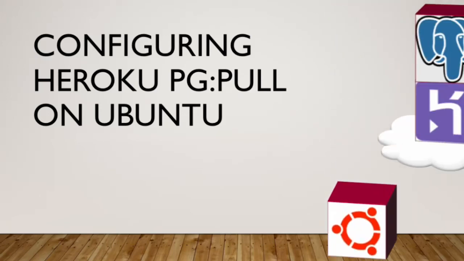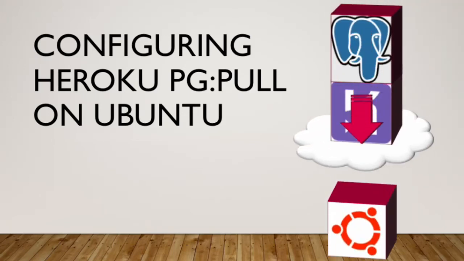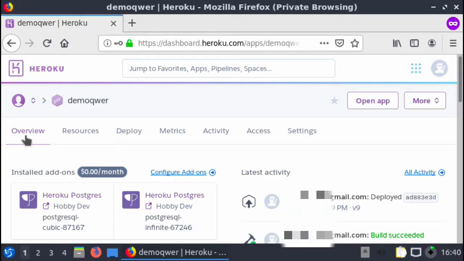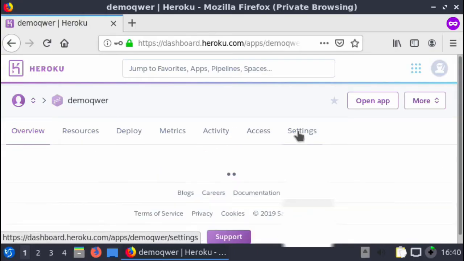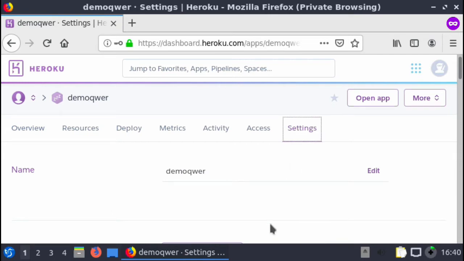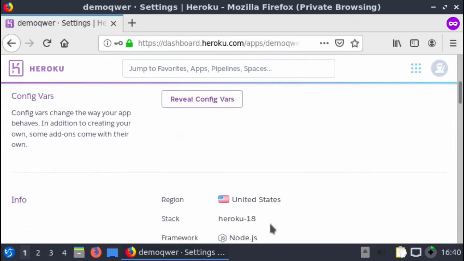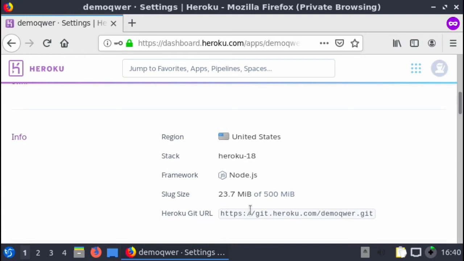In this video, I'm going to show you how to configure Heroku pg::pool on Ubuntu. First, I'm going to clone my project so I can work on it on a new computer. To do that, I need the Heroku Git URL, which is under the Settings tab on the Heroku website.